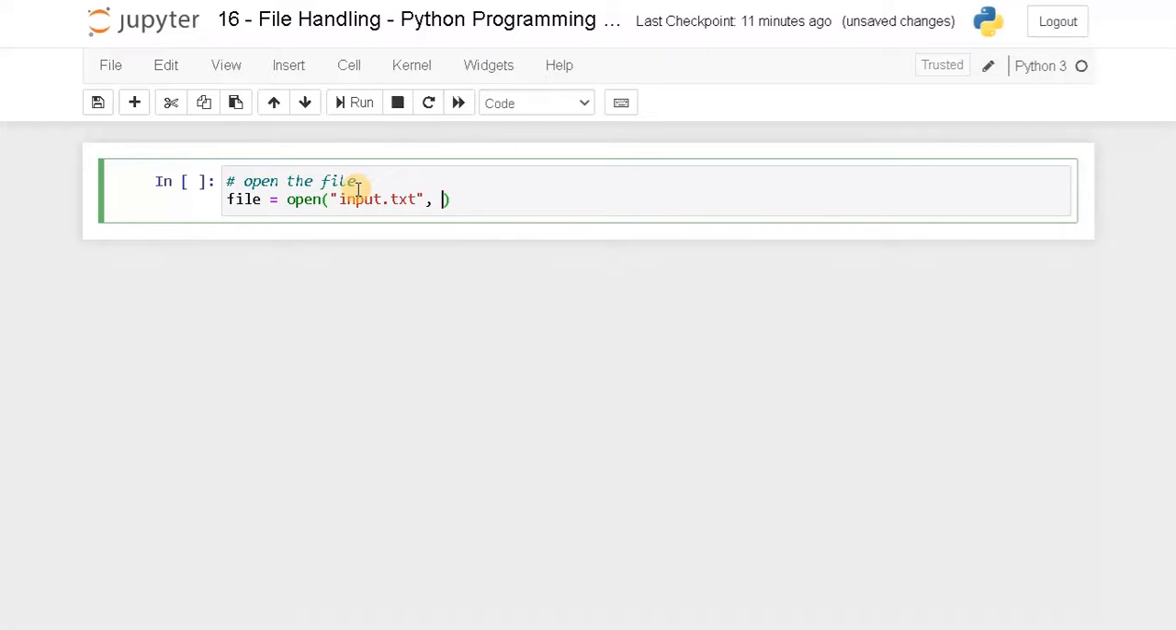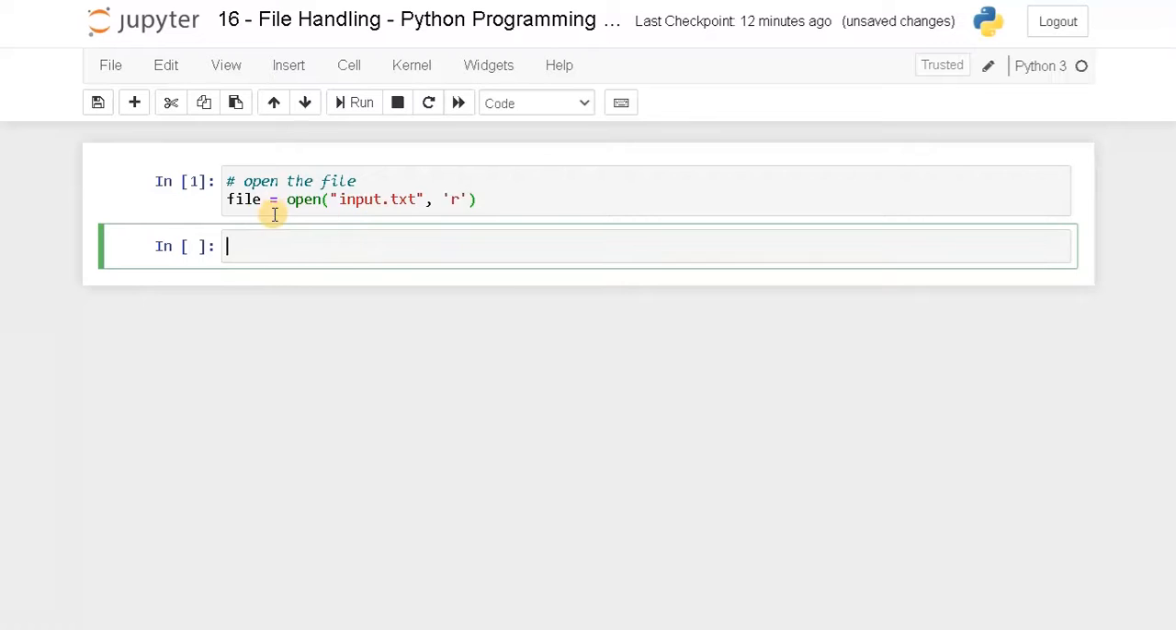We have read access, write access and append. You can also perform both read and write operations at the same time. I will explain the syntax later. Now I am going to read the file, that will be r. Let's run it. Now we have opened the file and it can be accessed using the variable file.